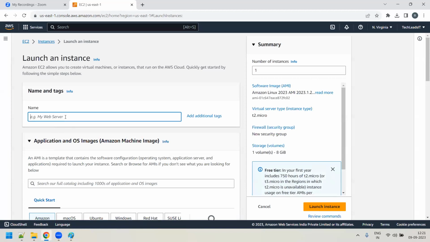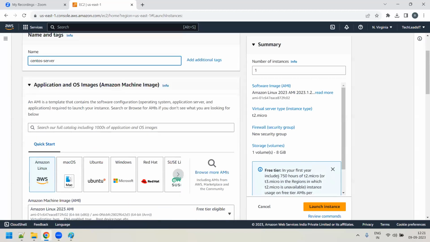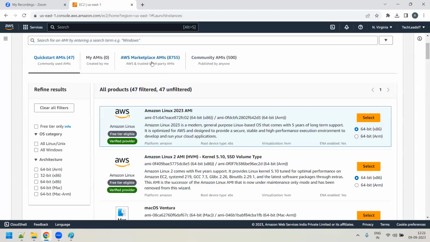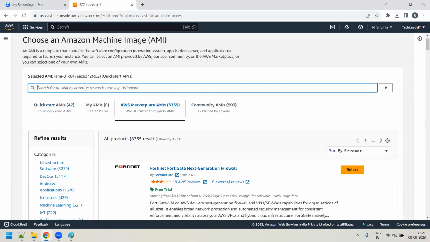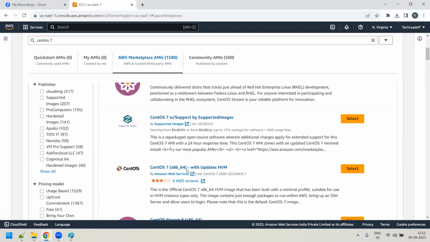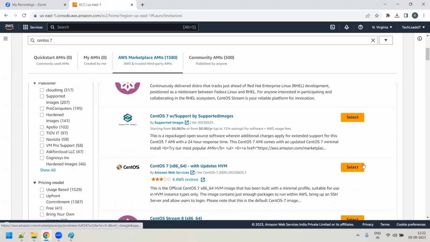Okay. I'll go with the CentOS server marketplace. So I can even search in the marketplace also. Okay, I'll go with CentOS 7. CentOS 7, CentOS 9, CentOS 7. This one is better actually.